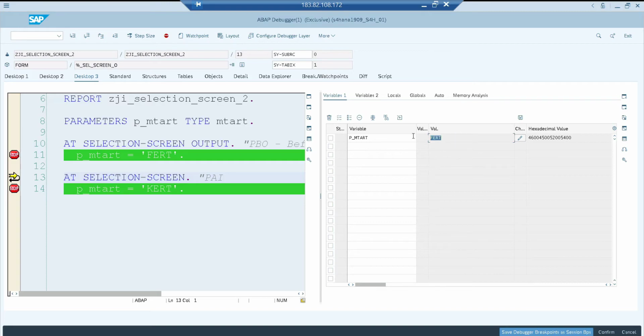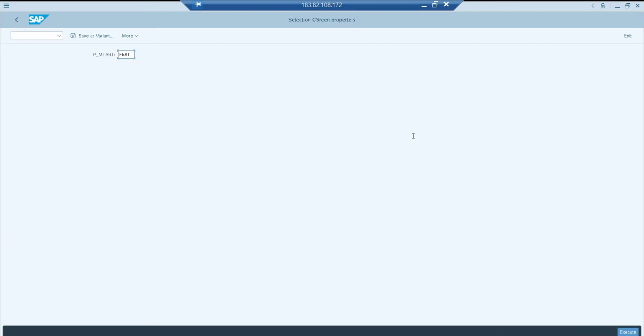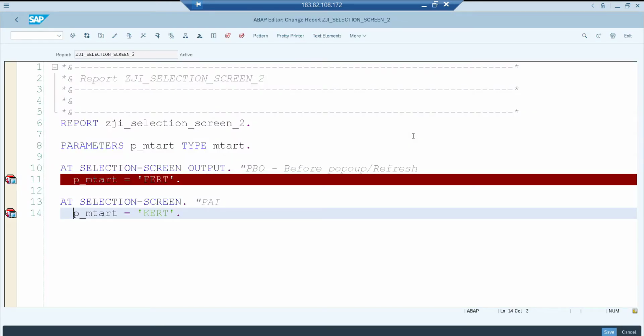So you should know the functionality or flow of PBO and PAI, because the entire screen concept or logic is going to be written either in PBO or in PAI, nowhere else. So you should be very clear on this PBO, PAI, or at selection screen output or at selection screen. I'm going to press F8. So obviously it comes to FERT. So we have to handle it. Now we know how this is going to be triggered. So programmatically, we need to handle this particular scenario.